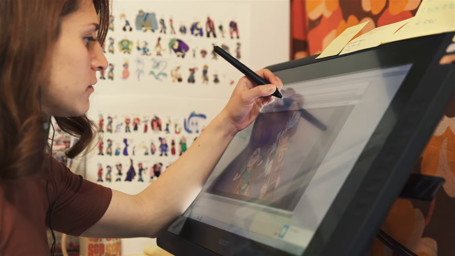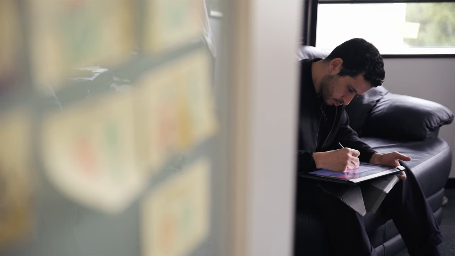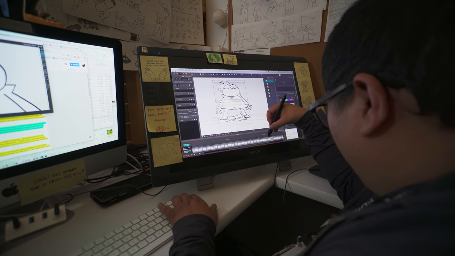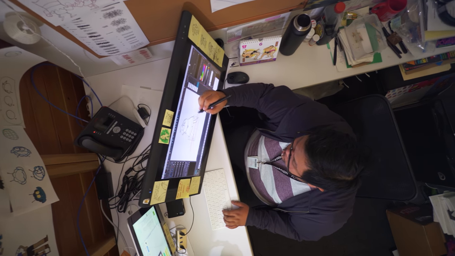Wacom, I feel like they're always innovating, and you always have to be improving and getting better because you don't grow otherwise. And Wacom grows with artists. All of my development as an artist has been through Wacom products. It's the bar that everything else is compared to.